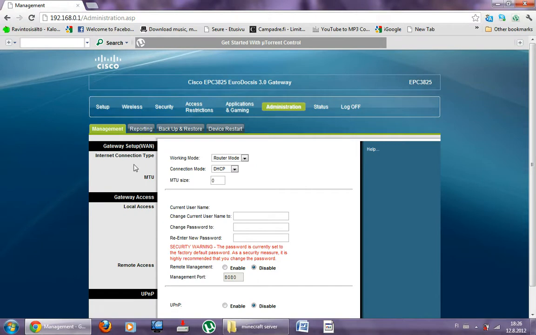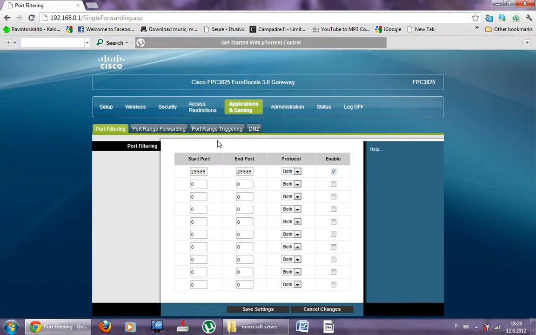Then you should find something like port forward, application or gaming or something like that. I have application and gaming, and then I have here start port, end port. If you don't have this thing, just make two entries and put TCP in one and UDP in the second one, and then click enable. The start port is 25565. Then save settings, and you can exit.